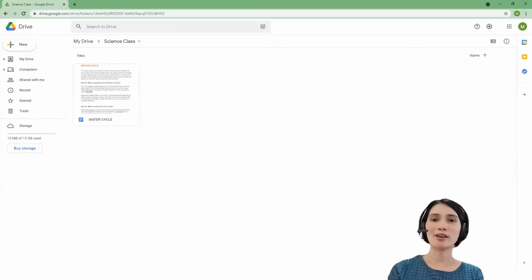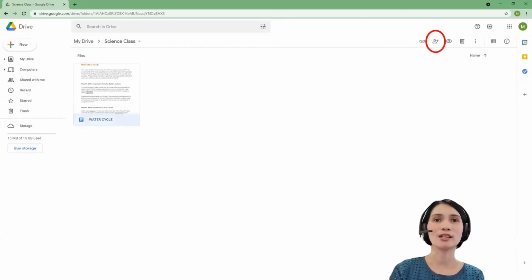So how do you share these files to others? First, you have to select the file using your mouse. Next is you have to click on the person icon with a plus sign. It's located at the upper right-hand corner of your screen. This button is also known as the Share button.